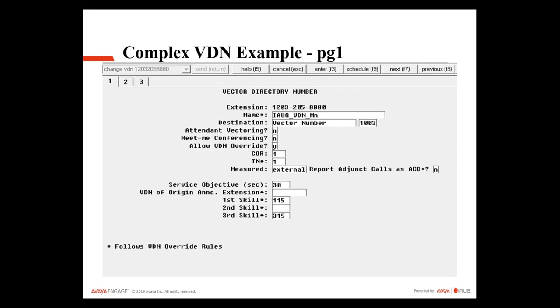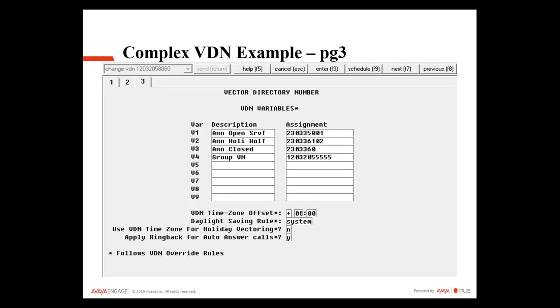Here's our main VDN again. It looks just like we did before on the first page. Here's the third page. Again, here are the descriptions. There's announcement open and service table, announcement holiday, and the holiday table. Here's an announcement closed, which we just put straight out, and our group voicemail extension. Again, we use E164 or 11 digits for our extensions.